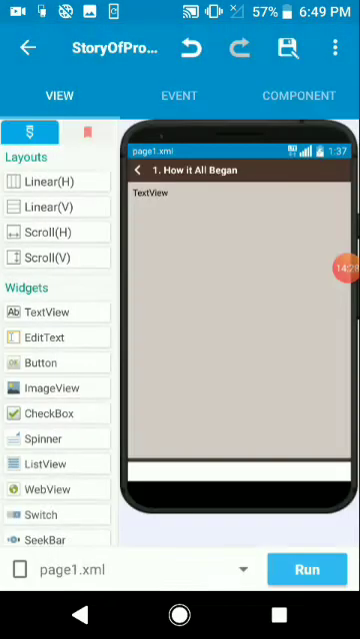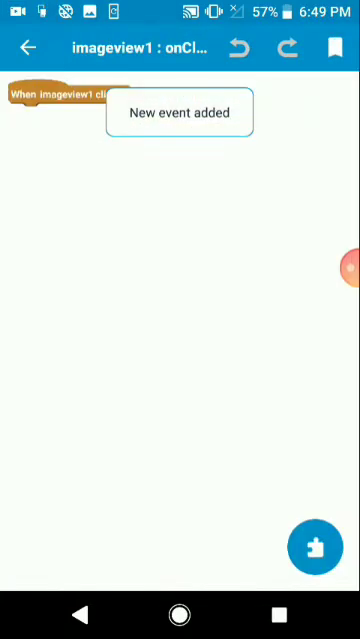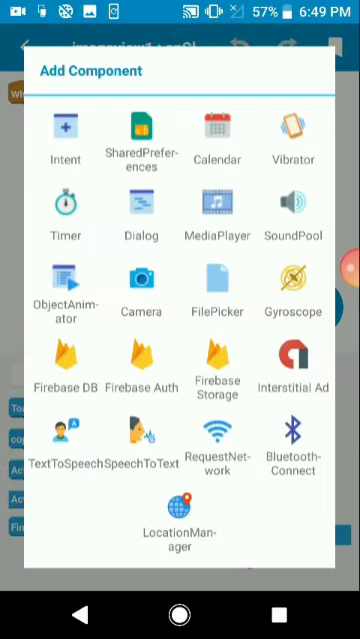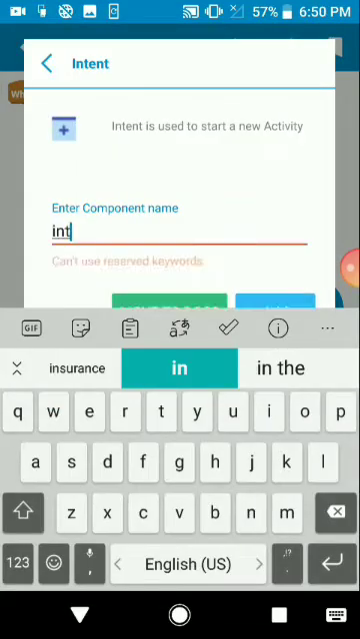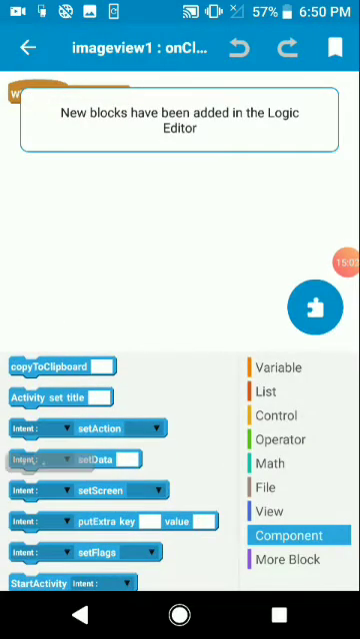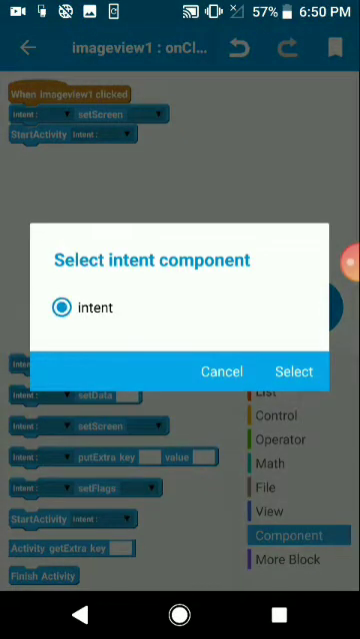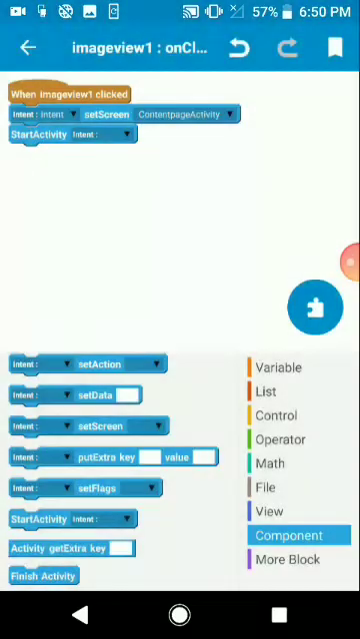So now the next thing we have to do is to program this image here, so that whenever we click on it, we should go back to the content page, so that we'll be able to click the next of the chapters to continue using the app. So in order to do this, come to the event tab on this on click. So then component, we need an intent component, intent. So you need to set the screen to the content page, set screen to the content page.